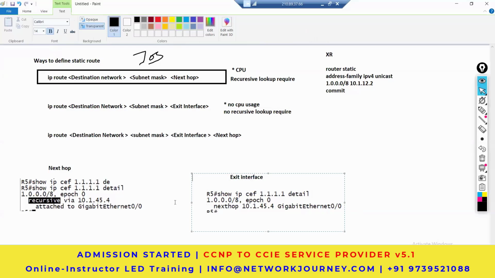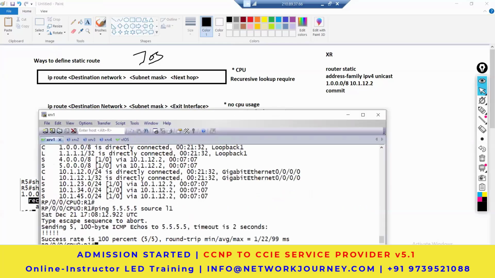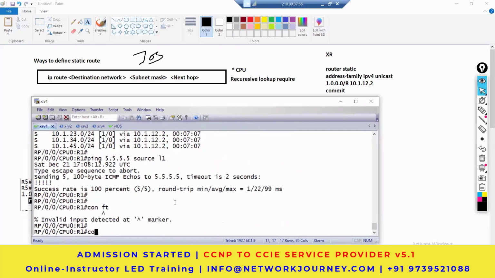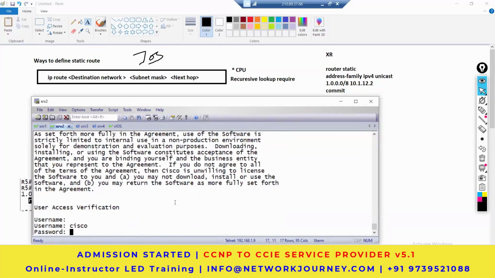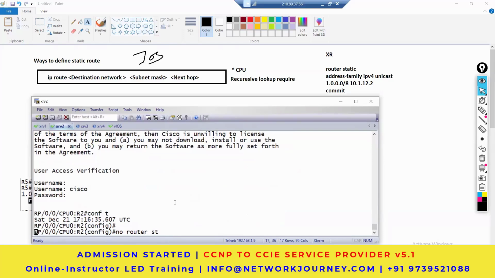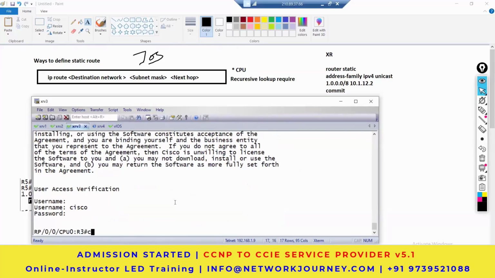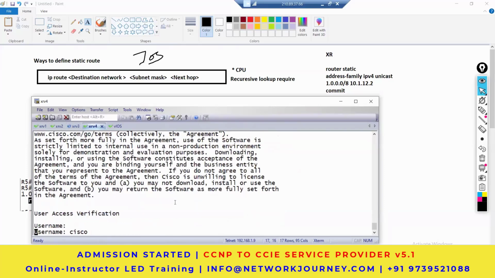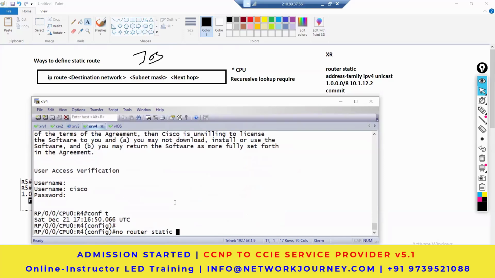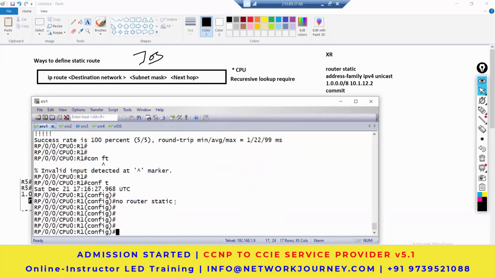But this has a different level of problem. Let me tell you what problem is happening. Let's go to all the routers, and I'll remove the static route from every router right now. No router static. On Cisco 1, no router static, commit. R3 as well, Cisco 1, no router static, commit. R4 as well, Cisco 1, no router static, commit. And let's leave router 5. I don't care about it, because I've shown you how to configure router 5.